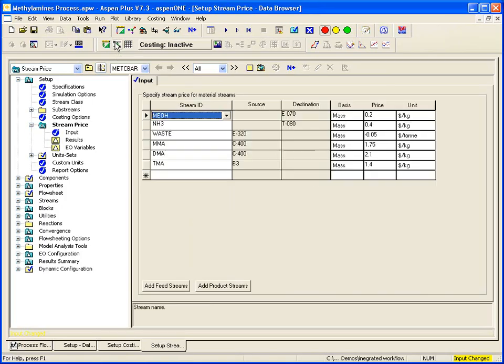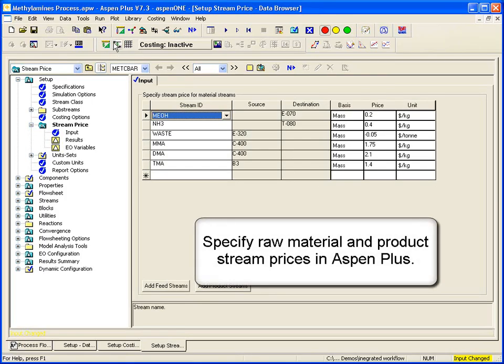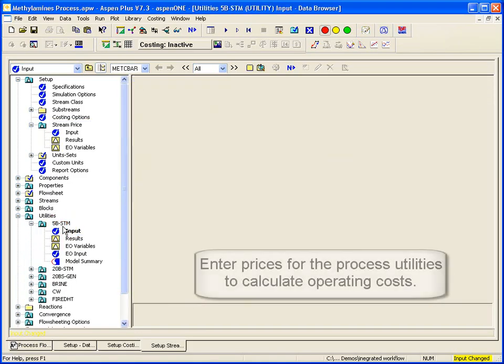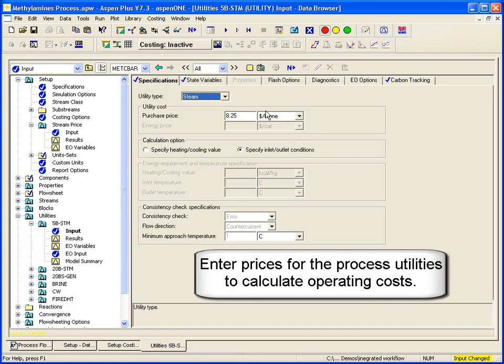Next, I can specify my stream prices. This is the price of the feed and product streams. These are used as the raw material cost and the product cost within the Economic Analyzer. I can also use Aspen's utility feature to specify the price of each of my process utilities. I then assign those utilities to the various unit operations.